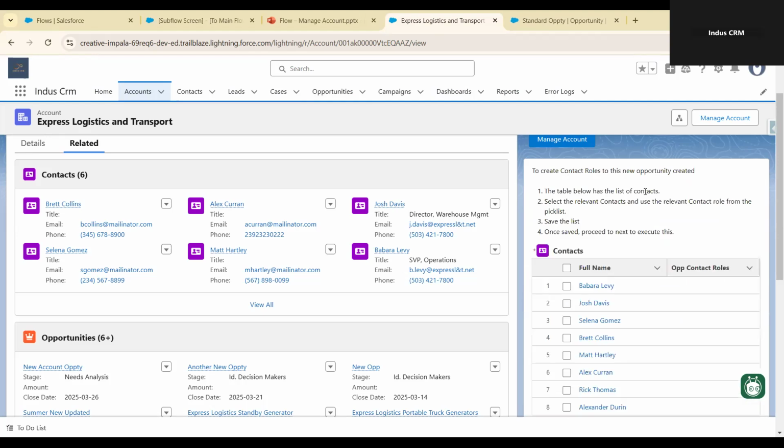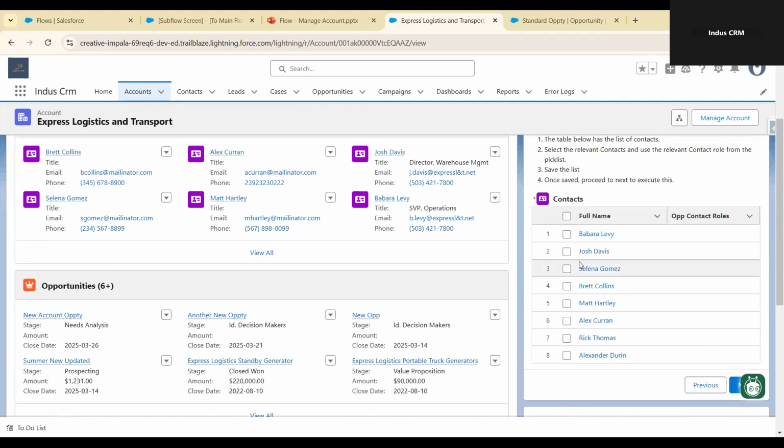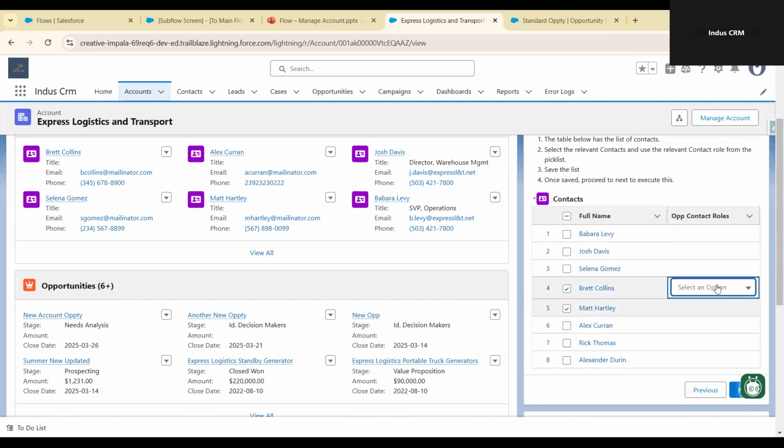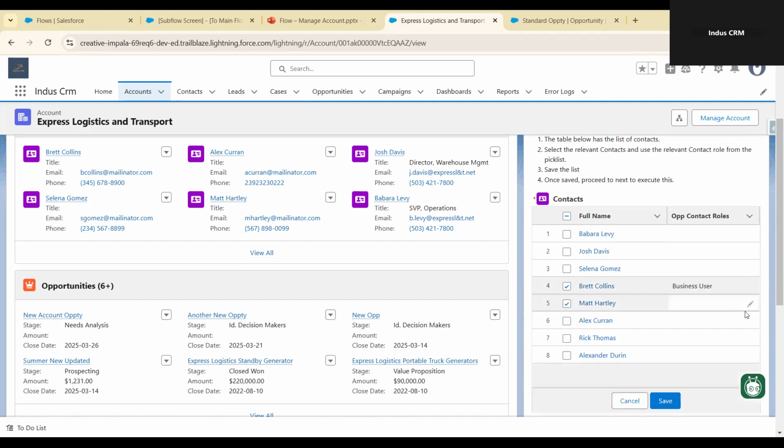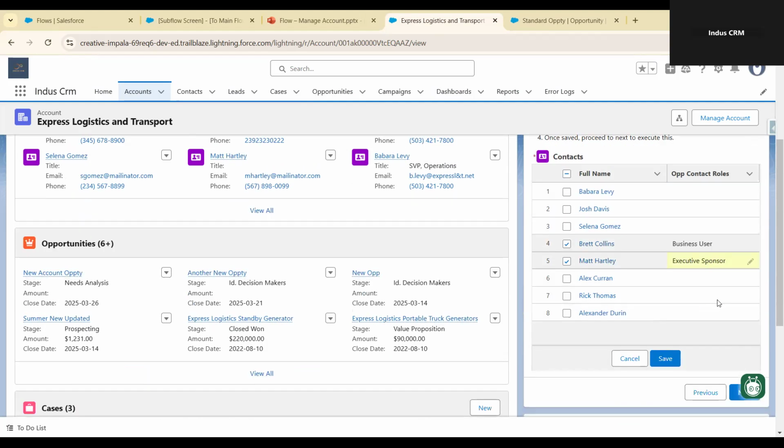So here it goes. It has taken the information from you. That is, it's going to update the account. It's going to update the opportunity, but it's also asking you which contact roles you want to add. And here's the list of contacts that are available for you to add to the contact role. So let's take Brett and Matt, and let's say one of them is a business user, and the other one is an executive sponsor.